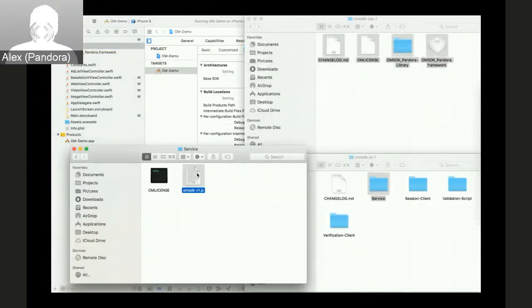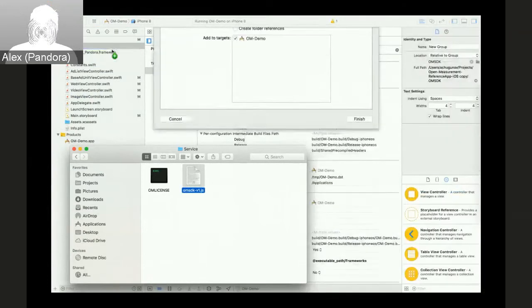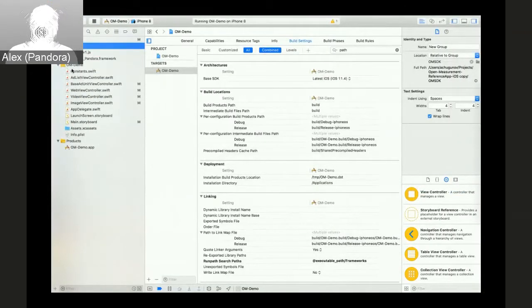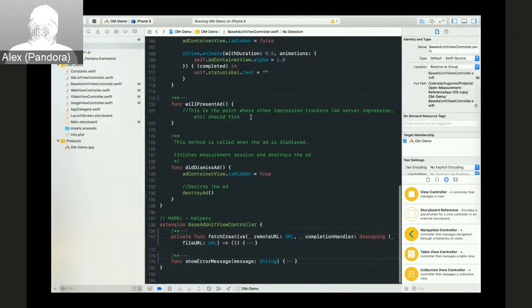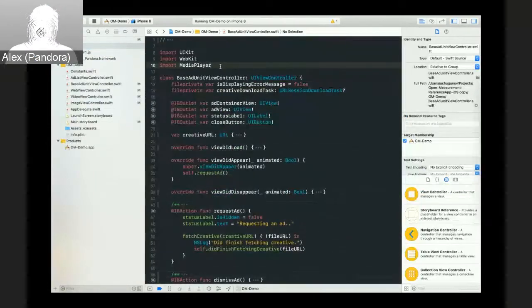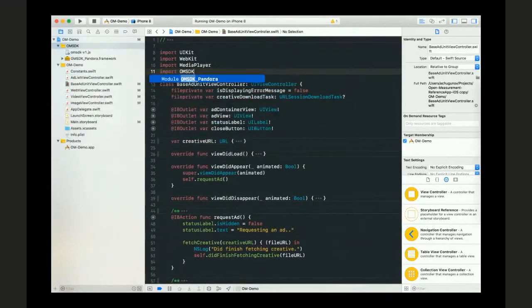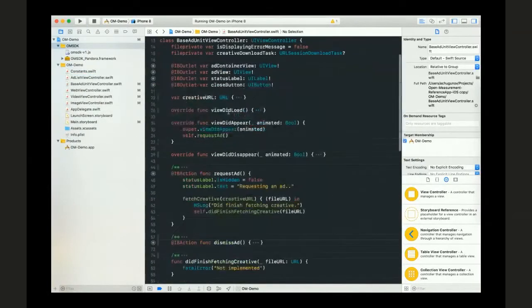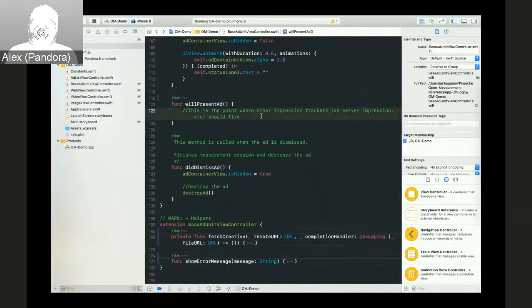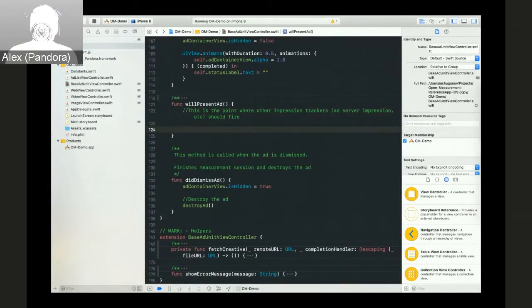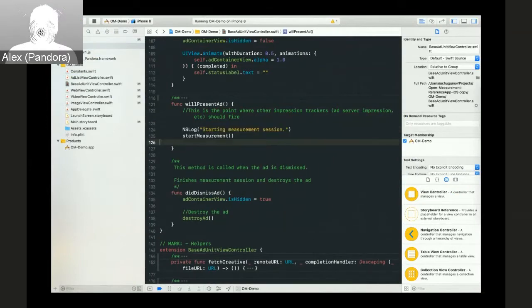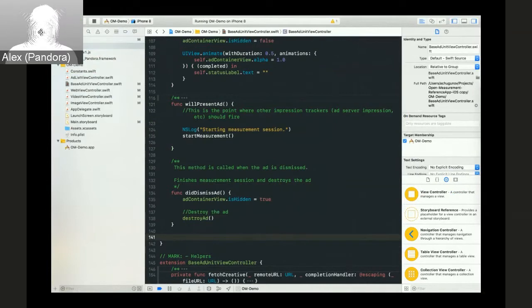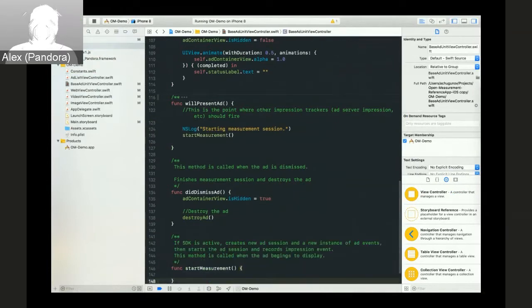We added the framework. Now we need to add the Omid JS service, so we can load it in runtime. There's also an option to get that Omid JS service from the server. Now let's start with implementing the actual code in the view controllers. So as mentioned before, we'll start with the will present ad. We'll add additional methods, start measurement.